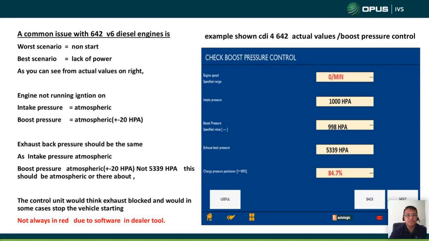Just to give you an idea on this screenshot, if you have, let's say, a boost pressure fault or boost pressure issue, lack of power, limp mode, just make sure that you read the live data on this one. The atmospheric, the boost pressure, the intake pressure, all those values should not differ by more than 30 hPa in relation to those three values over there.